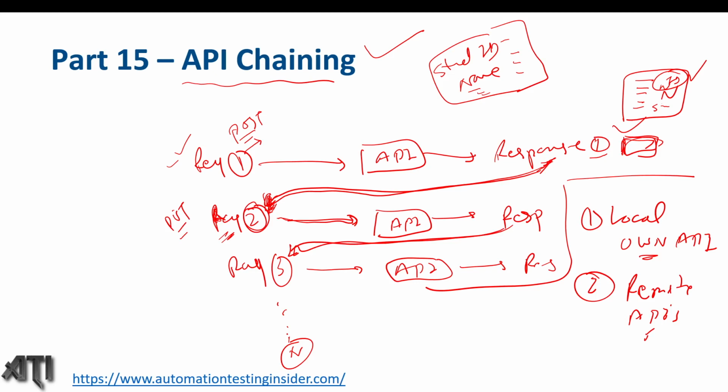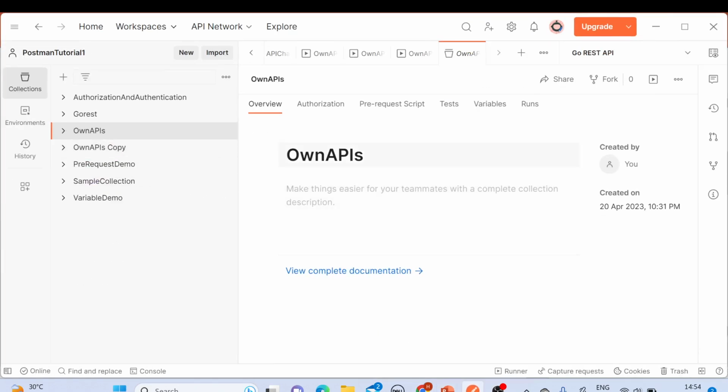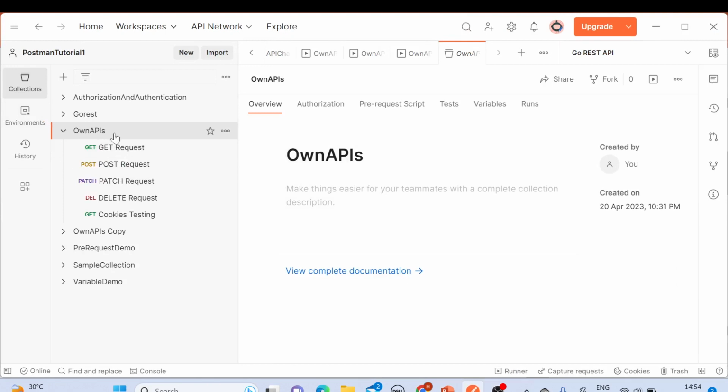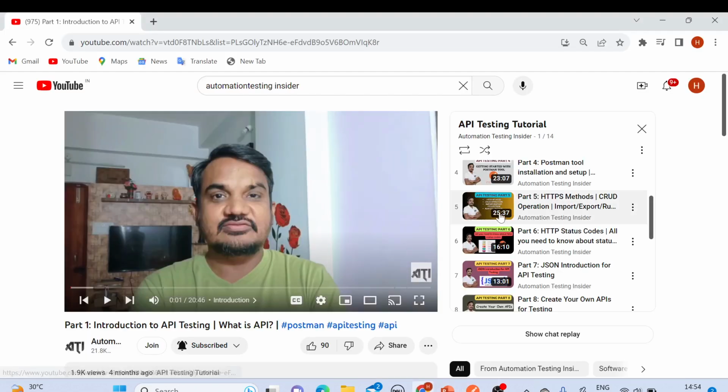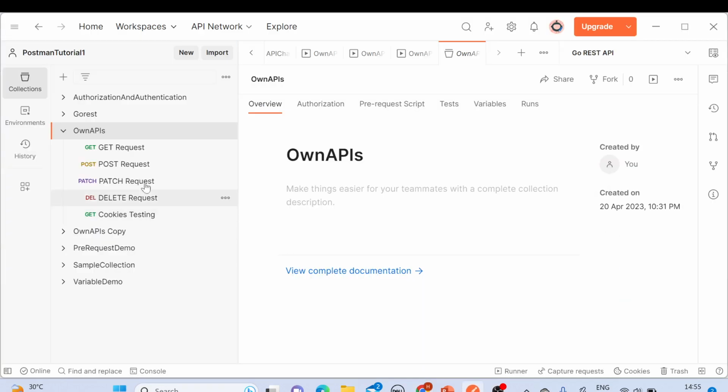So let's understand this. Here my Postman is already open. If you remember, I have already created some requests for our own API. I think in part 8 I created a video, create your own APIs for testing. You can refer to that video to understand how to create our own APIs. Simply, I'll create the same collection again, and then we'll update those requests and reuse them for this API chaining example.